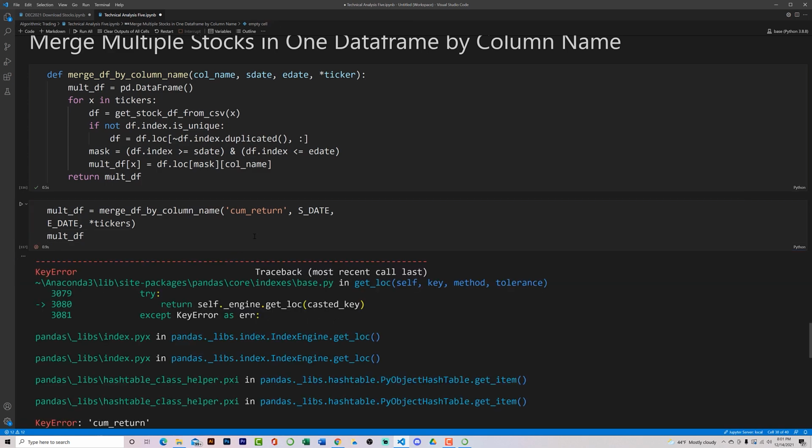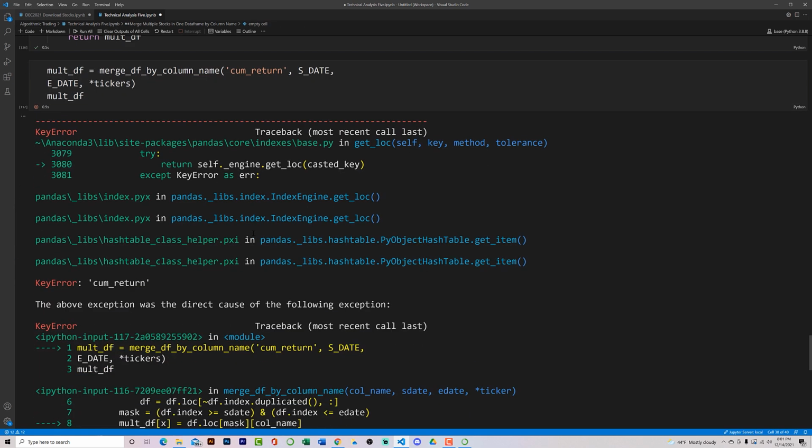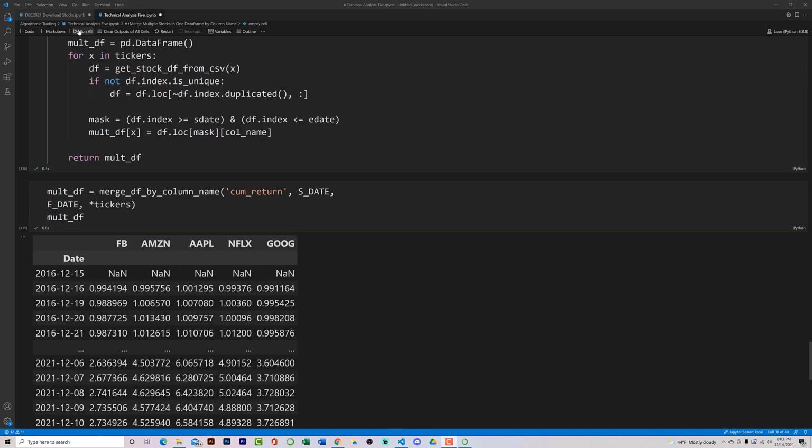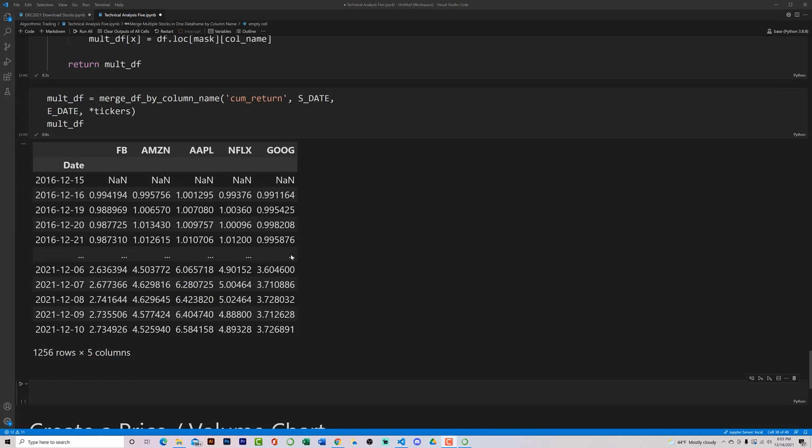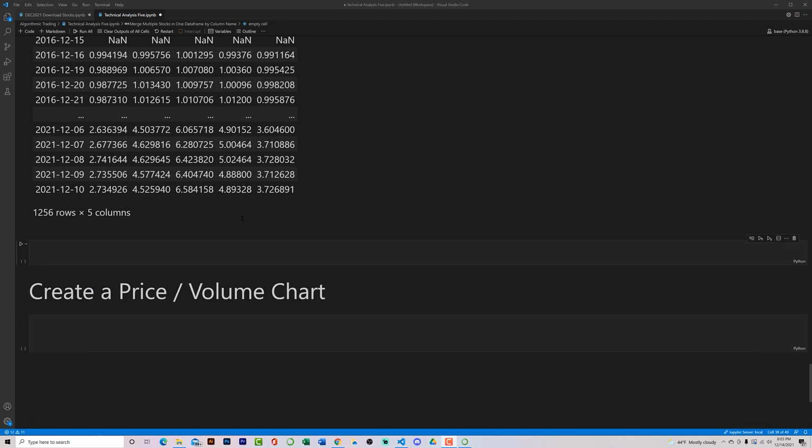And if we do this, oh, it gave me an error. Why did it give me an error? Let's figure this out. Not sure. Run all, and everything comes back. Okay, so now we have cumulative returns for all of our individual securities.